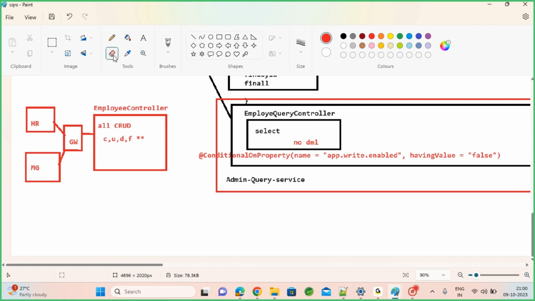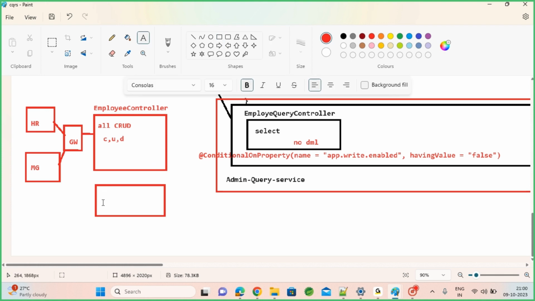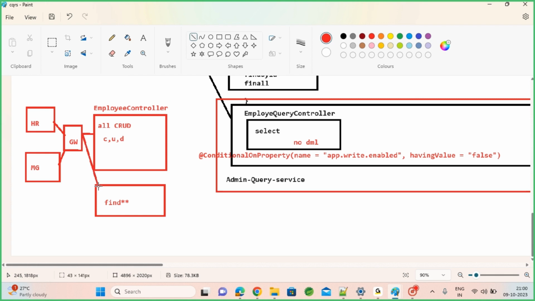When they want to shift to the projects or their daily attendance, during their monthly pay or while applying for leaves, I need employee data on a daily basis. So instead of hitting this service every time, I can have a separate controller with only retrieve operations, find operations. When there is a find call, you can hit this service.